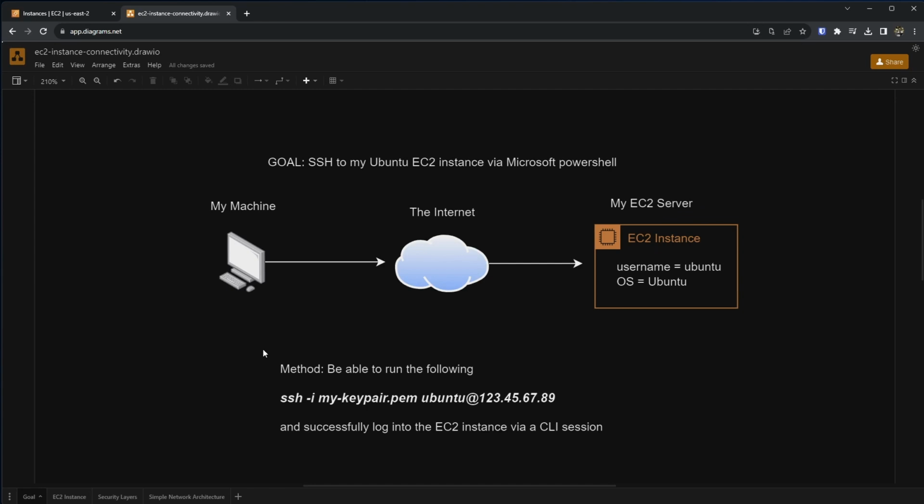So what I want to be able to do is run SSH, pass in my key pair, and connect to the EC2 instance as the Ubuntu user.